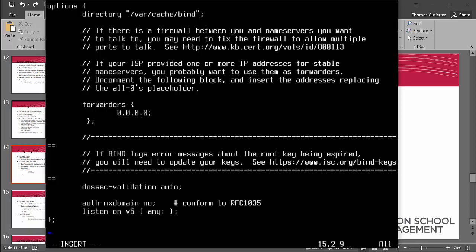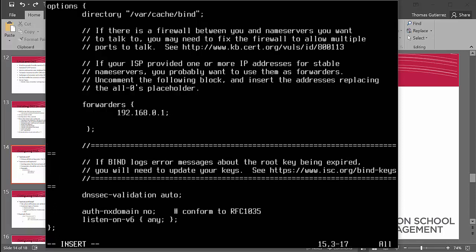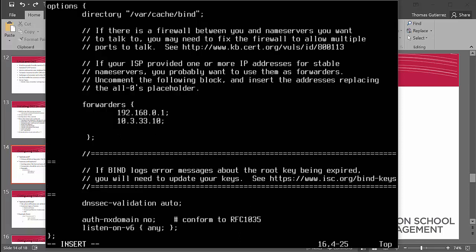So let's go ahead and erase the 0.0.0.0 and add in our system's gateway, 192.168.0.1. And then let's add the UNM DNS servers: 10.3.33.10 semicolon, then 10.3.32.10 semicolon. And you can add any other DNS server IP address to this list.